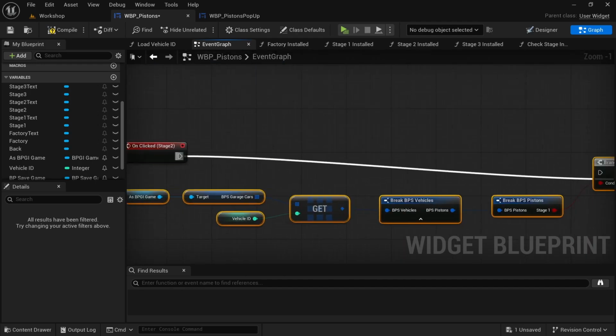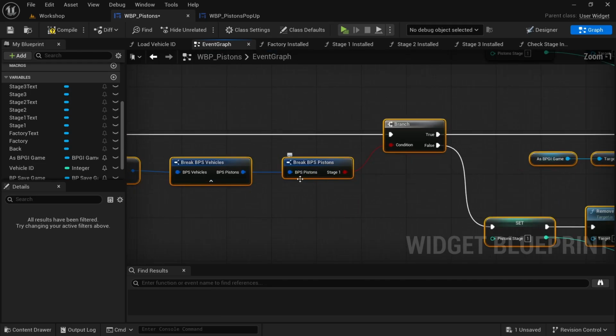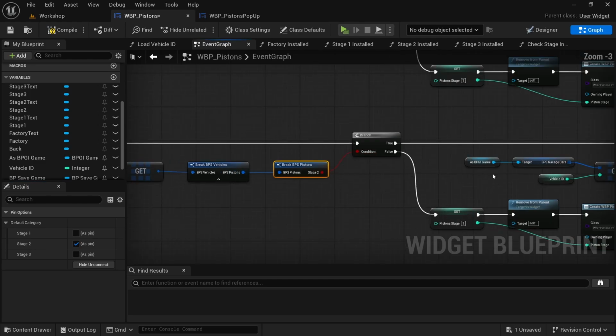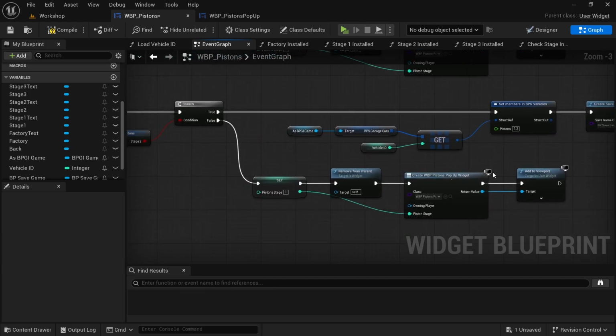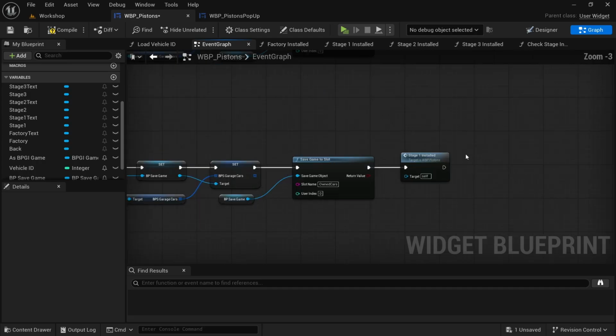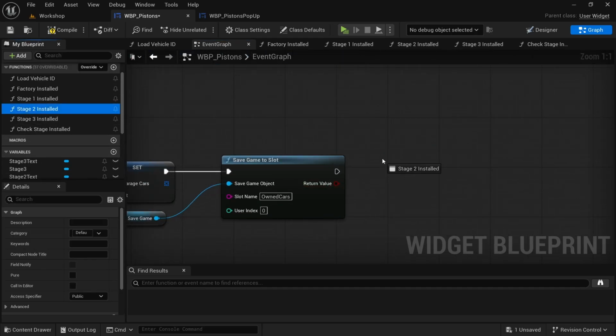set it up, connect the execution pin to the branch, and then just swap out the break BPS instead of stage 1 for stage 2, connect it to the condition, set the pistons from 1.1 to 1.2, change the piston stage from 1 to 2, and then remove the stage 1 installed and instead put the stage 2 installed.